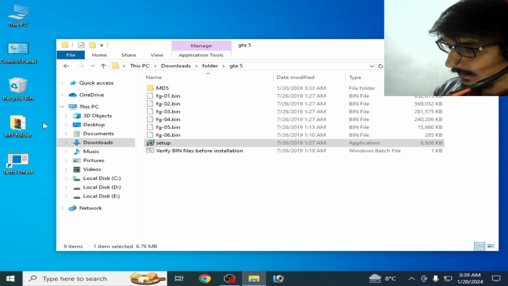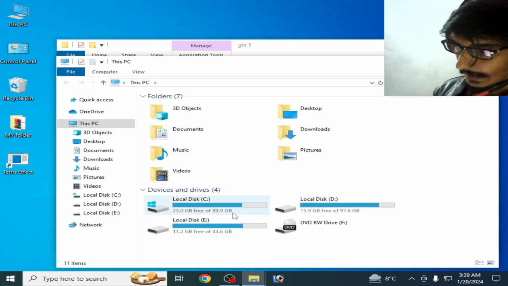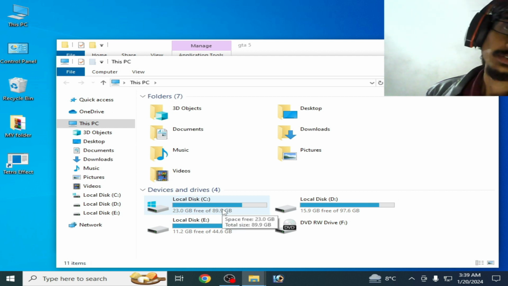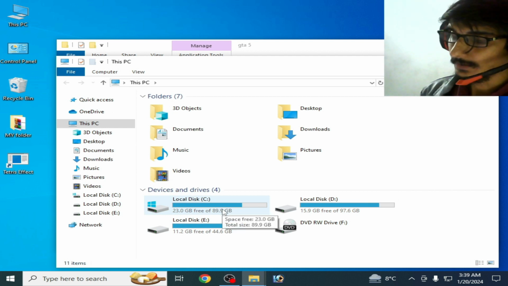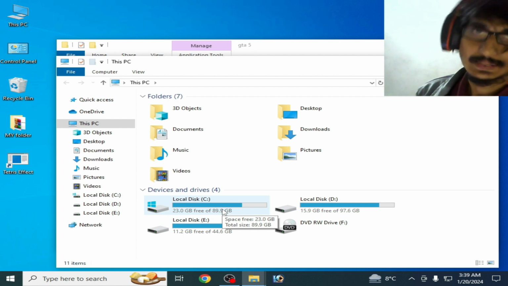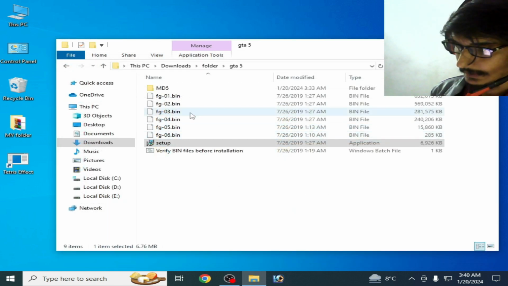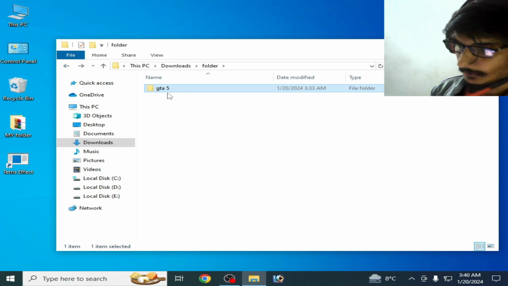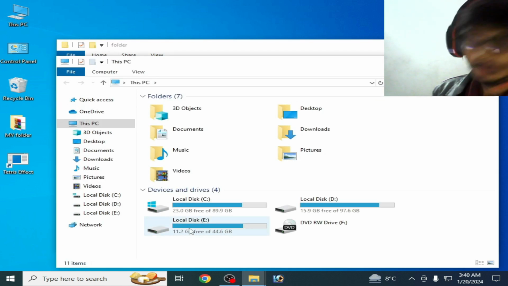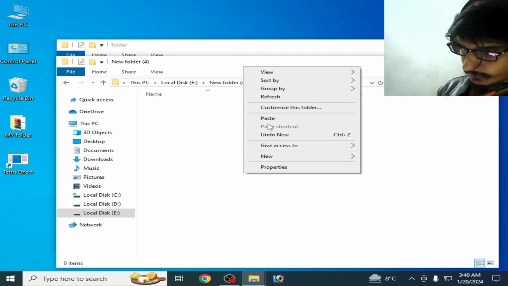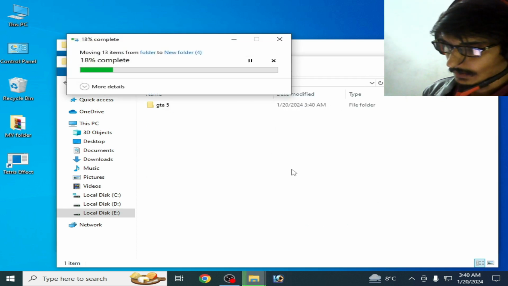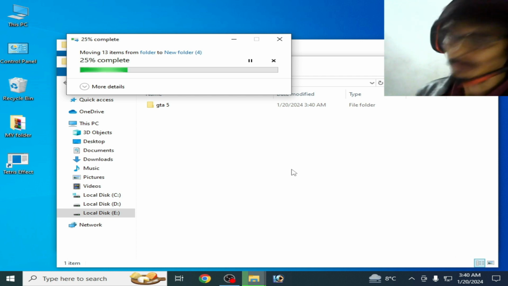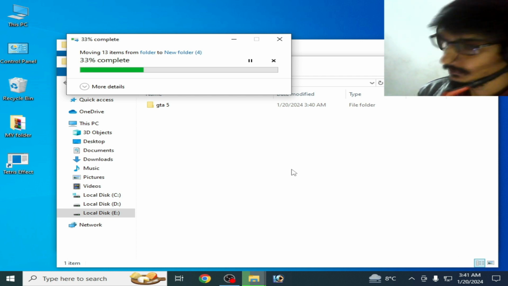So I go to this PC, and you can use local disk E or F. Do not use local disk C if you have a username in another language. So I close it, and you can see this is my game folder in the download folder. So I cut it and I go to this PC and local disk E, and I paste here. And after moving the folder of your game, you can fix the issue.